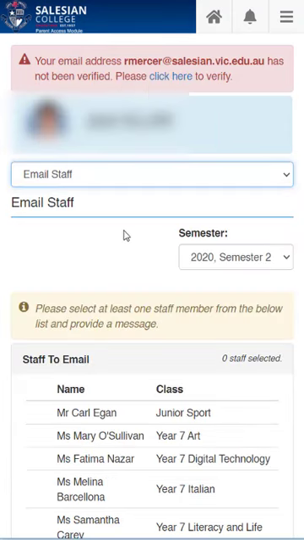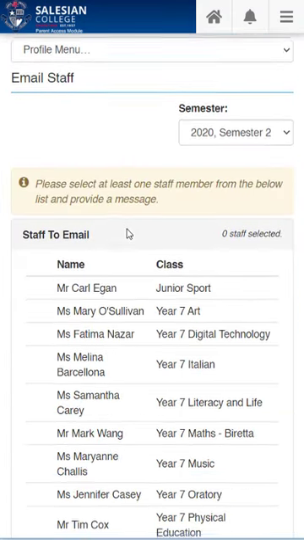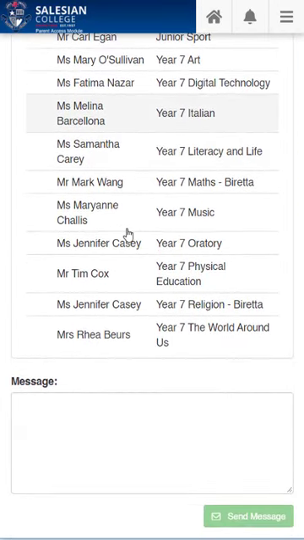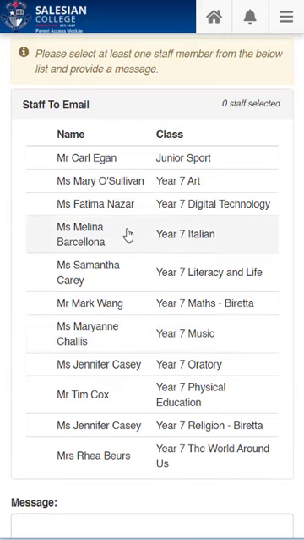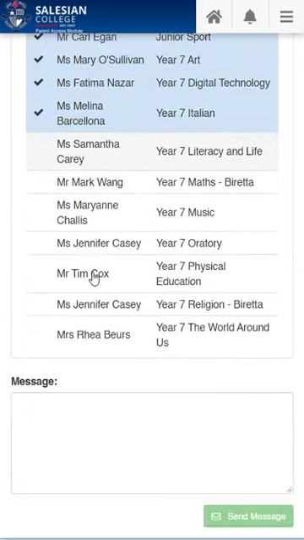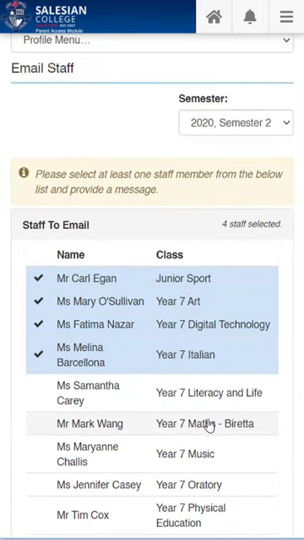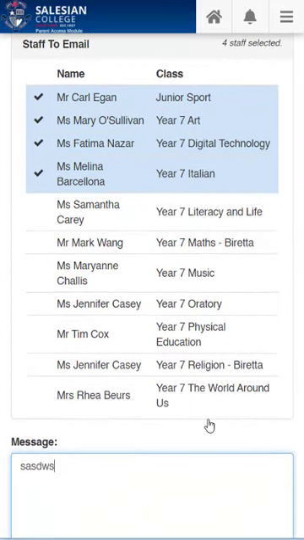Emailing staff. As I can see here, I've got a list where I can email all the staff who take my son for something. So you can see if I click on them, I can tick their names and enter a message. That message will be sent to those staff via the system. So this is an easy way if you want to send a group mail to all of or some of the teachers of your son.